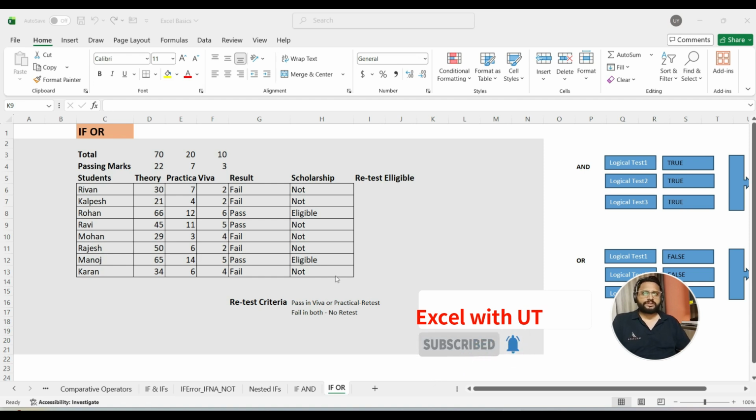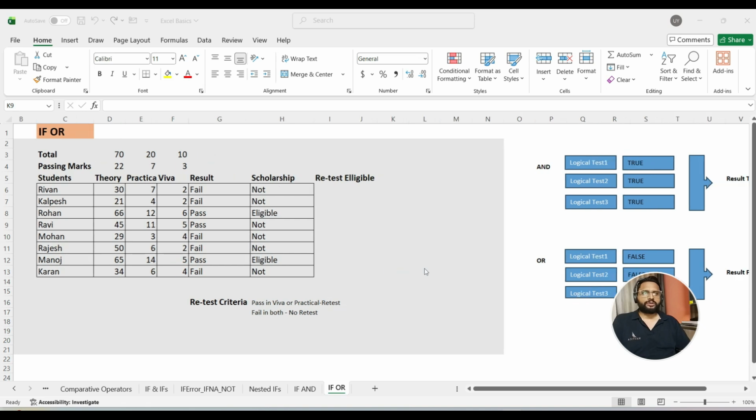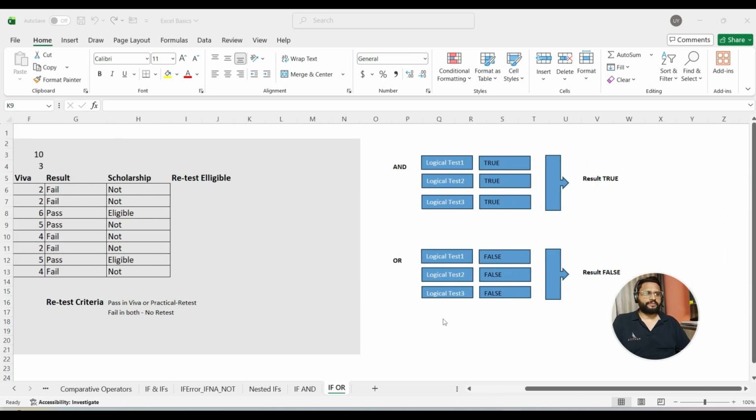So this is a follow-up video or session of the earlier session. In the earlier session, we talked about the IF logical formula with the AND operator. And now we are going to see a new variant of the same video wherein we talk about the IF logical function with the OR operator. Now let's first understand what's the basic difference between the two, how the structure works here.